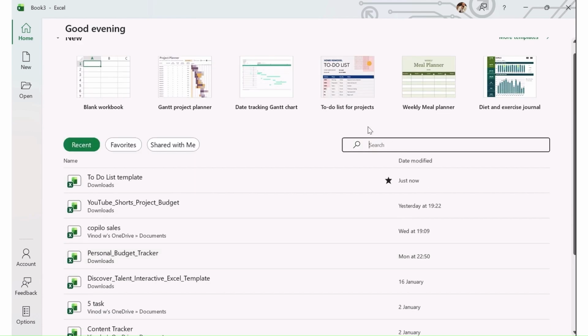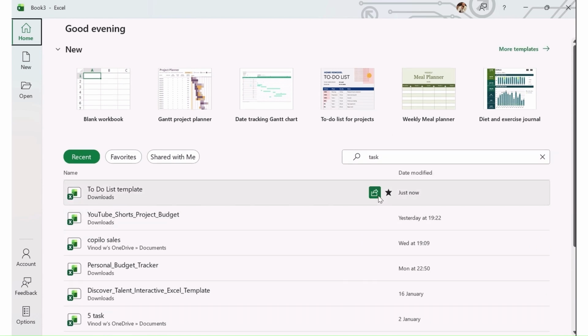If you have a lot of files available over here, simply press here and type the name. If you want to check the task file, let's search for task, and you can see the file has been found over here. Likewise you can do it for the rest of the others.